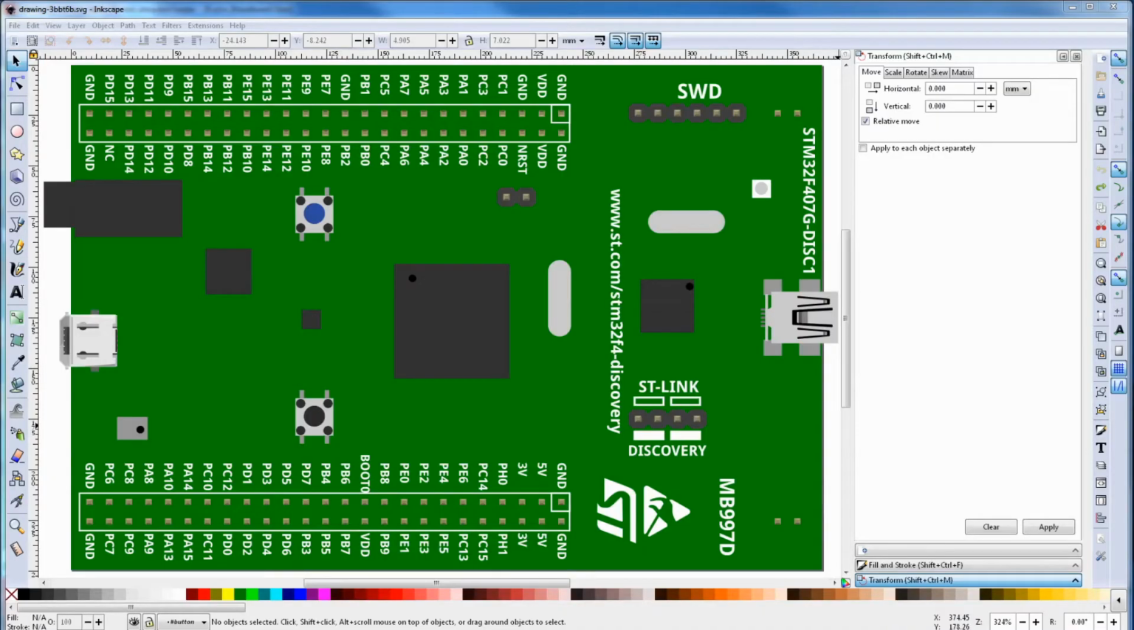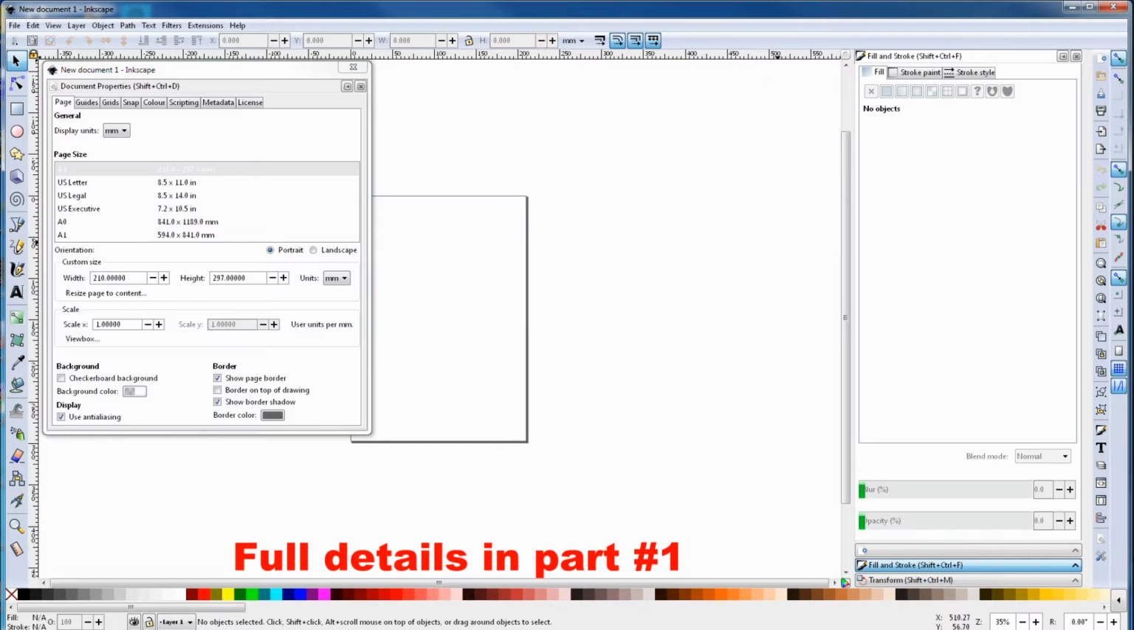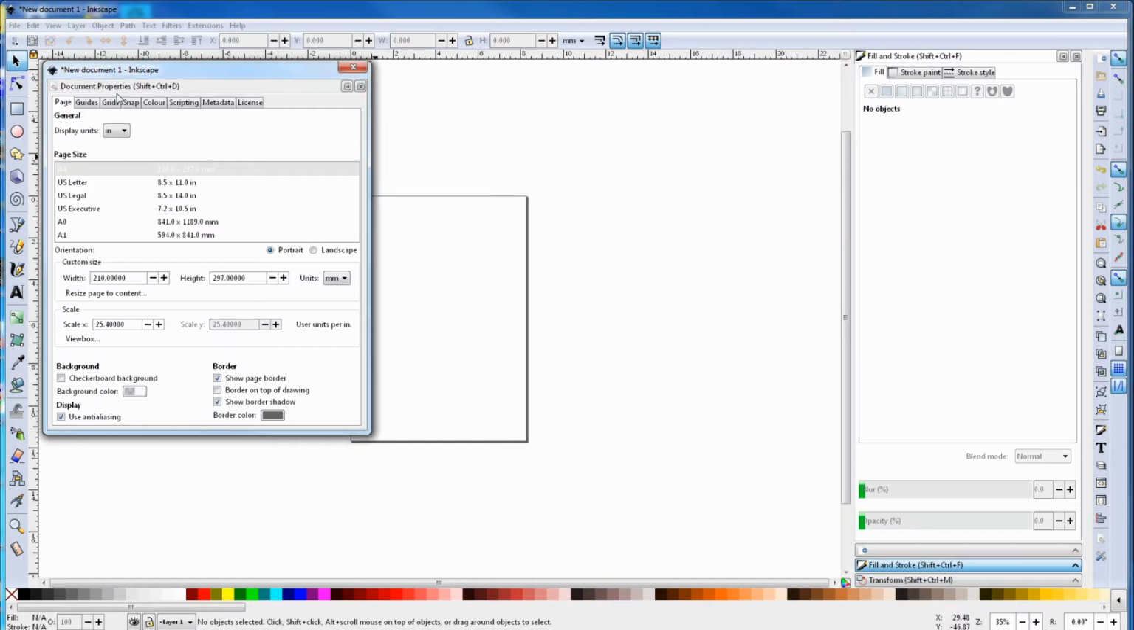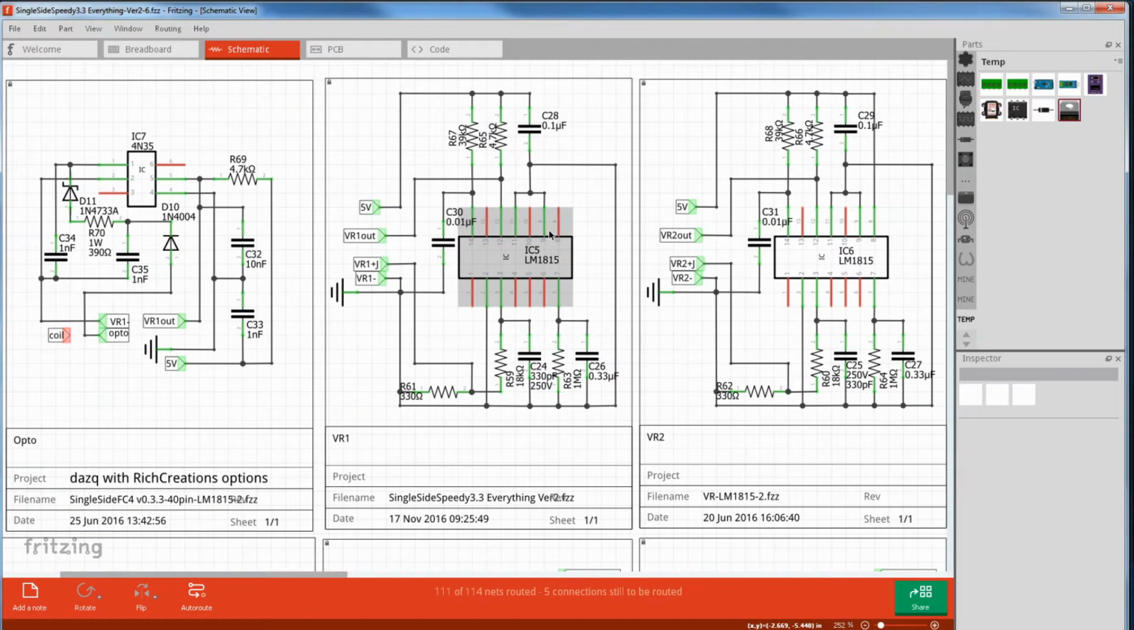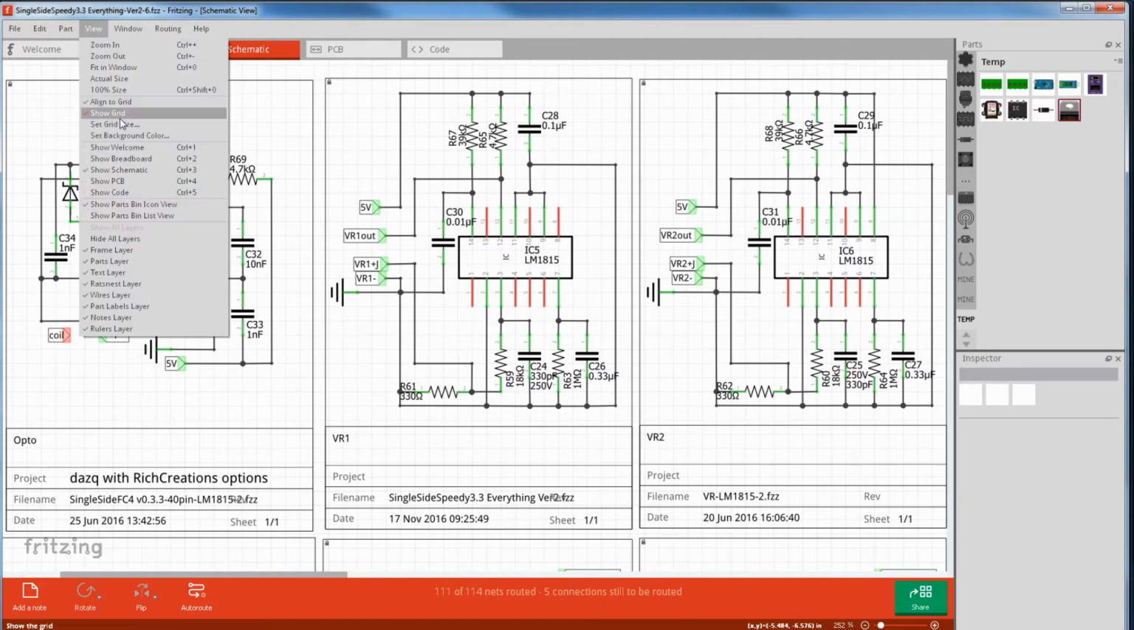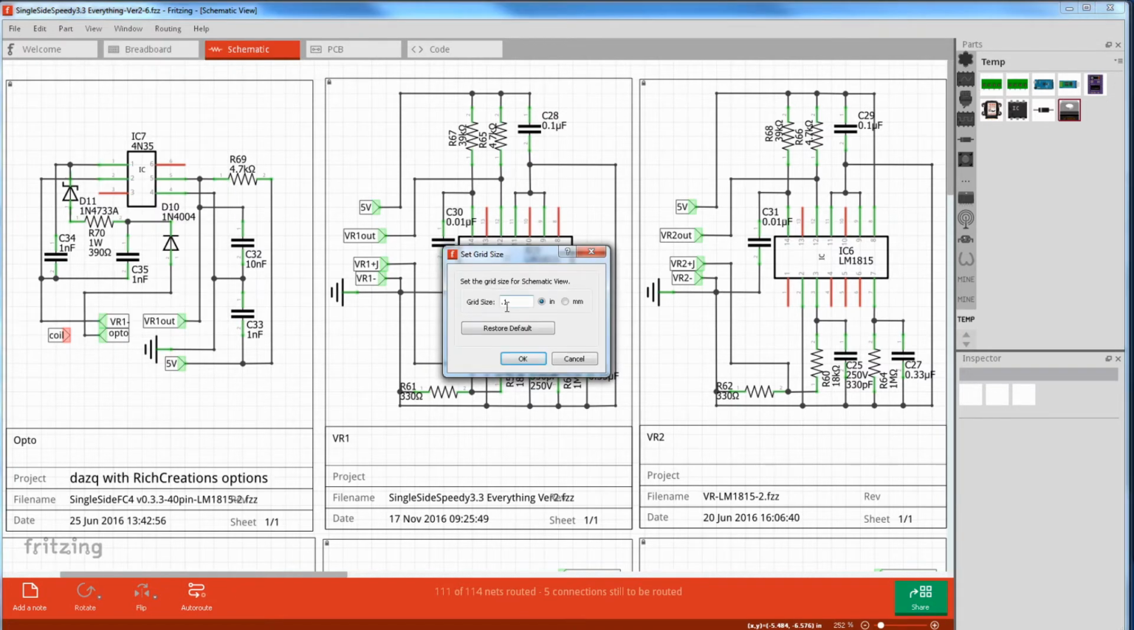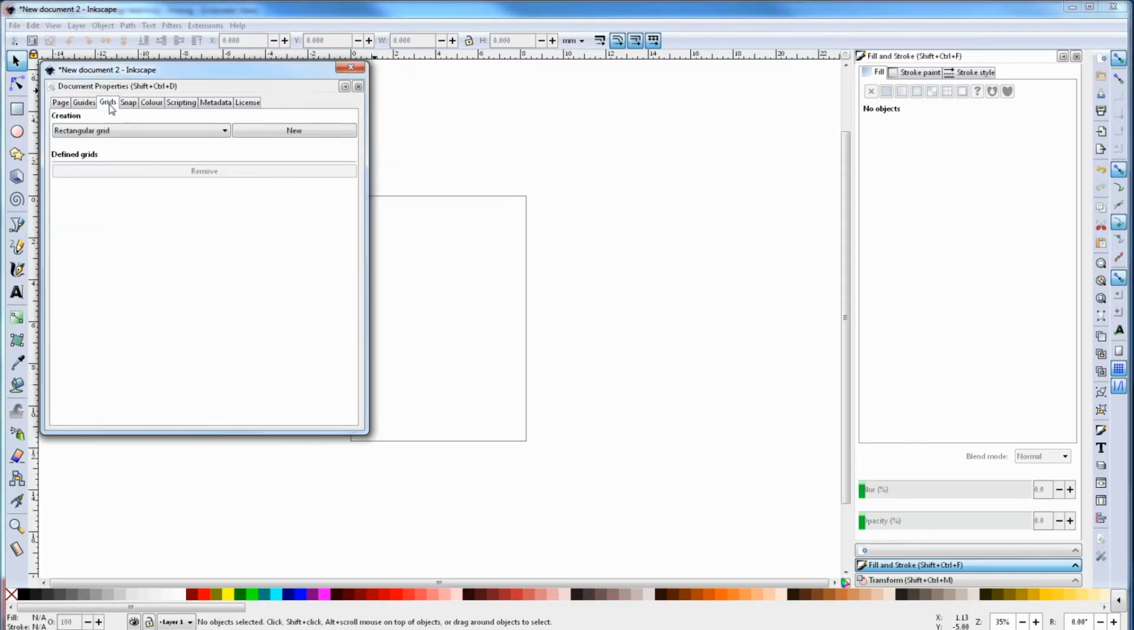We'll now draw the schematic for this part, but I'll use different pin styles so I can show you the effects they have. We set up Inkscape the same as we did in part 1, but this time we select inch. Everything in Fritzing schematic is on a 100th hour grid. That's pins, parts, traces, everything. If you go view, set grid size, you'll see the default is 0.1 inch or 100th hour.